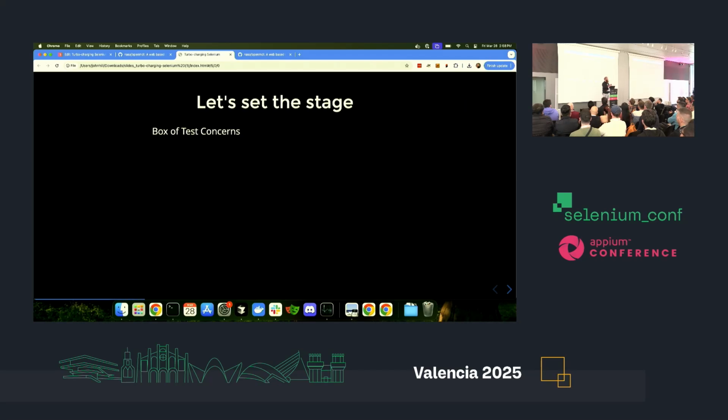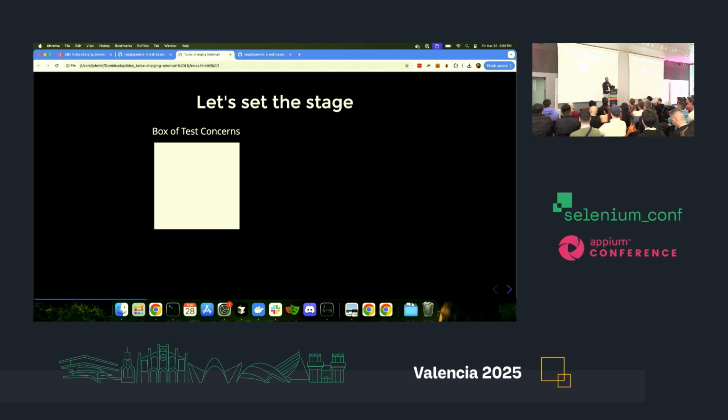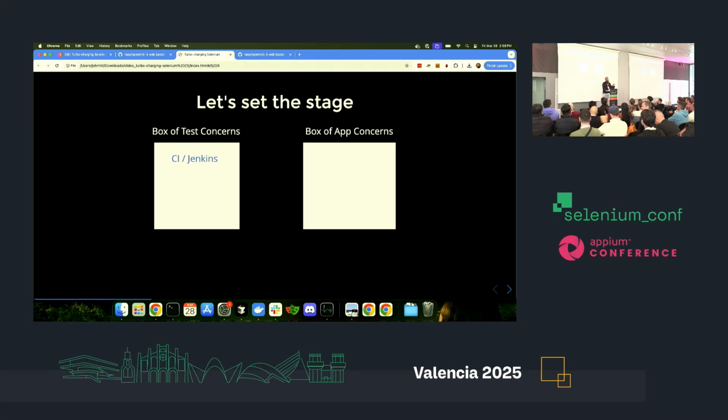So before I get started, is anybody here a designer, Figma artist? Okay, good, because I'm really bad at design. Okay, here we go. So we got the box of concerns, right? And then we got the box of app concerns, right? So CI and Jenkins are kind of synonymous.